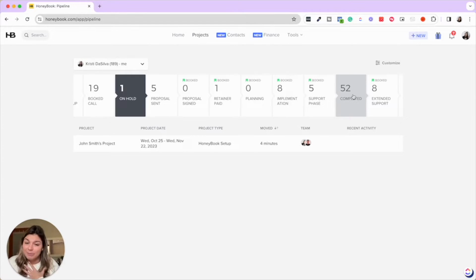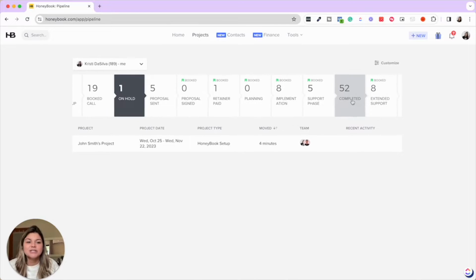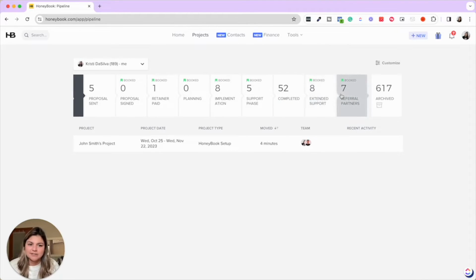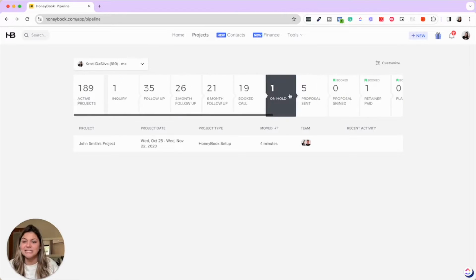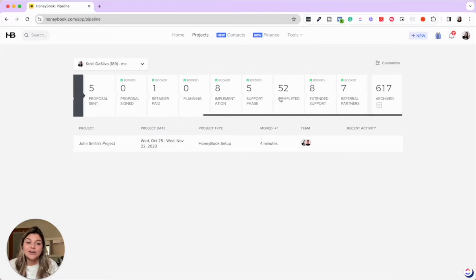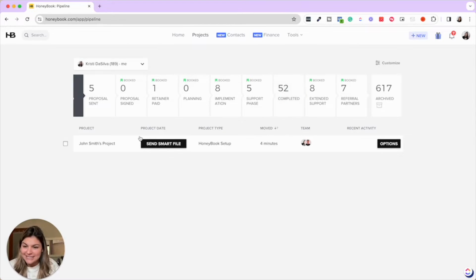The other thing that we personally do is we keep all of our completed projects in the completed stage, and then at the end of the year, we archive them all and start fresh for the next year. So you can see we also have extended support and referral partners in here. Some people like to keep things in completed forever, so they can see their total project count. Others like to archive them right after the project is completed. That is preference. There's no wrong or right way. For us, we like to see how many projects we completed for the whole year and then archive them all before the next year.